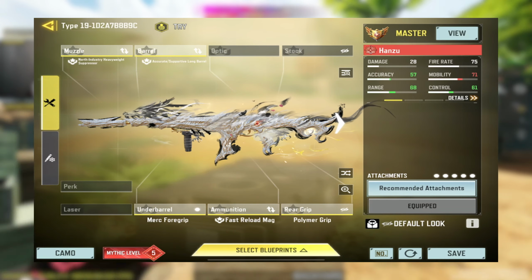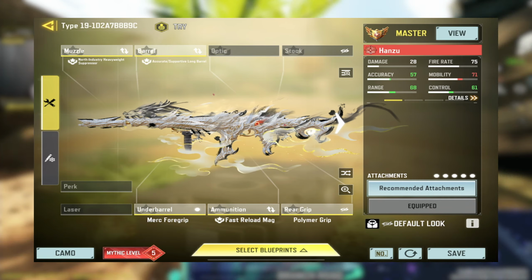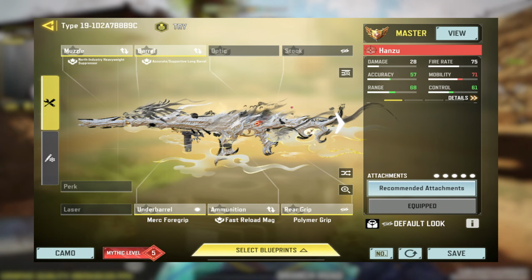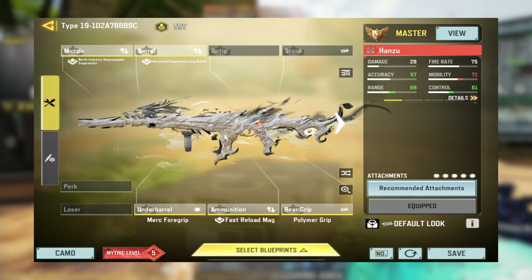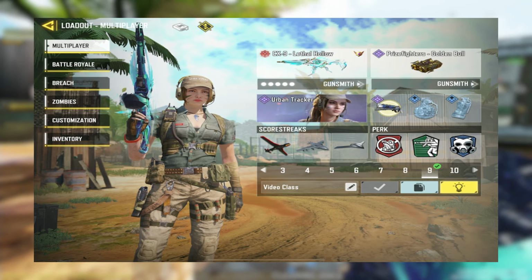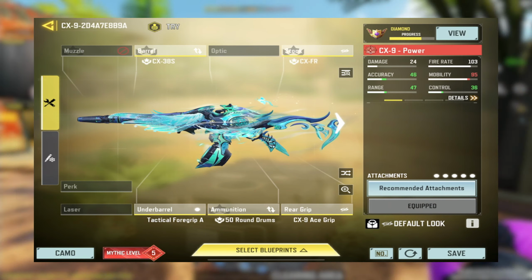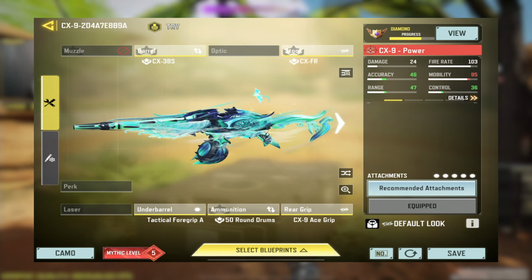Moving on to loadout number 8 is my Type 19. Now this is the Type 19 class that I used to nuke some top 200 leaderboard players. This is my video class. It is designated for only my videos, and this is the build that I'm working on right now. Actually, it's CX9.